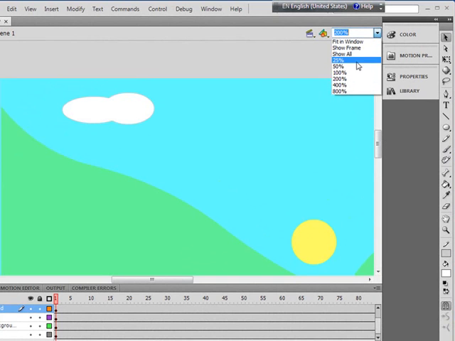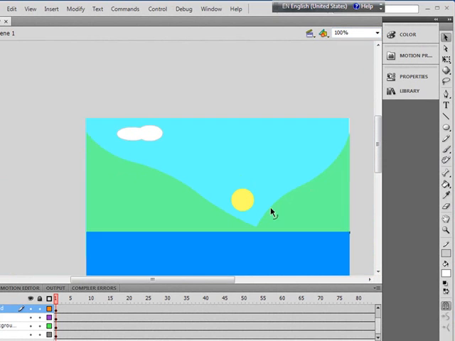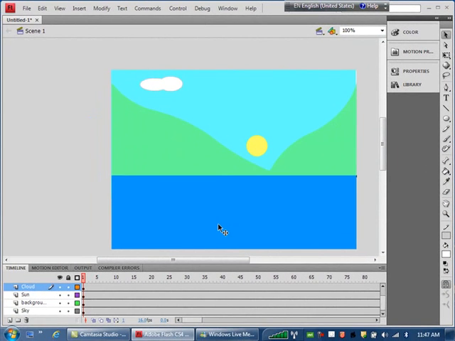Let's zoom back to 100%. So we have a sun, we have a cloud, we have mountains, and we have water. Now for the cloud, we'll start with the cloud. We want to move the cloud from here outside. We want it to get out of the stage, so it comes from outside the stage into the stage.